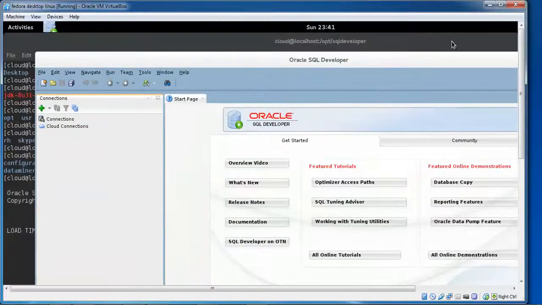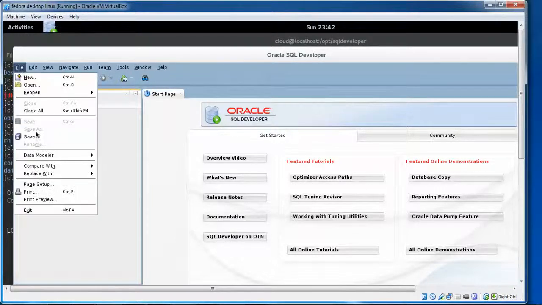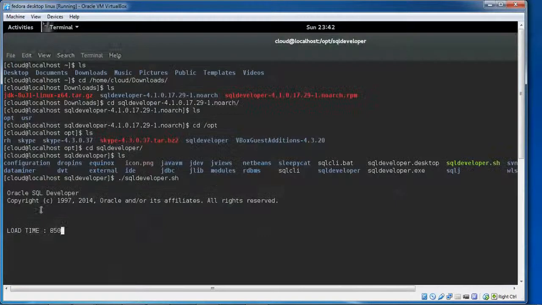Just double click to get it small here. Here you can see accessing your video database, reporting, online tutorial, SQL connection. You can create connections here, and see the file menu and edit menu here. If you want to close this, exit here.